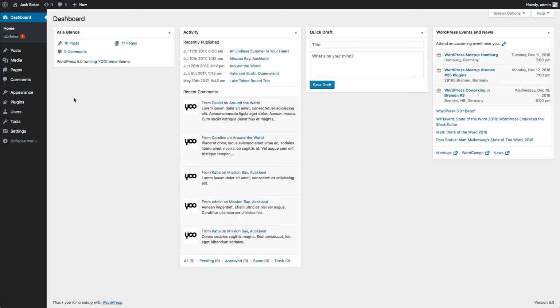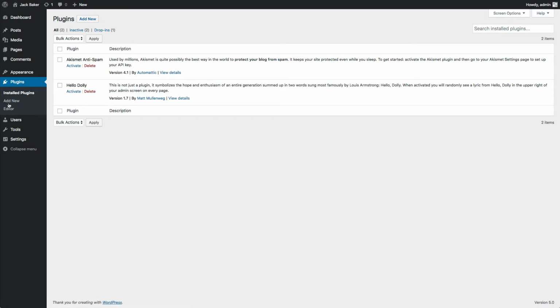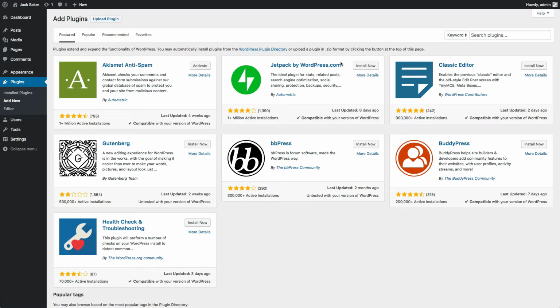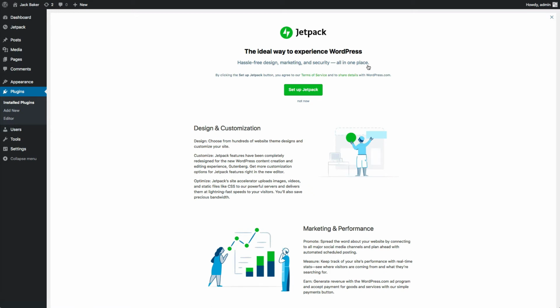To install it, go to the WordPress plugin manager and click Add New. Jetpack is usually one of the featured plugins. Install and activate it. Now simply set it up with your WordPress.com account. The visibility feature will be enabled by default.